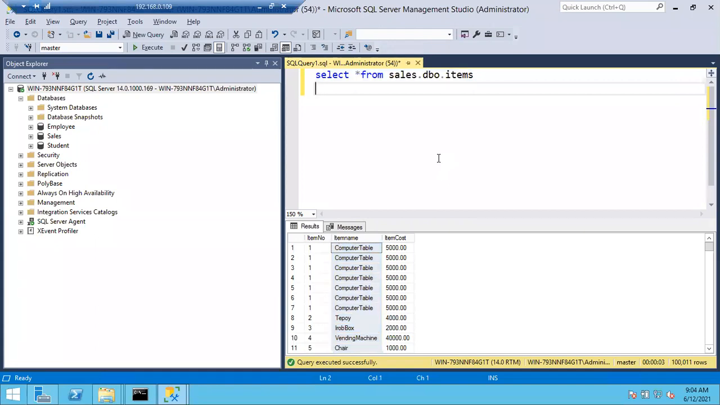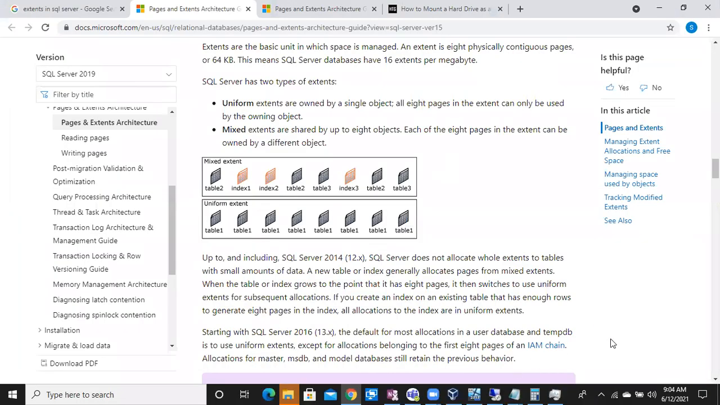So in interviews, they will ask which page and which extent SQL Server is going to allocate when you create a table. For the first time, it will allocate a page from the mixed extent. All the subsequent allocations, in case the table is growing, would be uniform extents. Clear? Okay. So this is all about your tables, pages, and all.